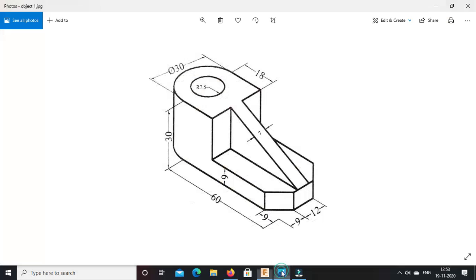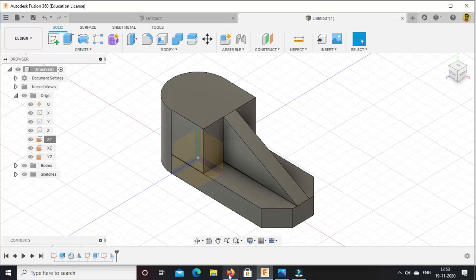Now finally what is required, you need to cut one hole. Here it is written R 7.5, that means radius of this circle is 7.5, so diameter is 7.5 into 2, that means 15 mm. So you need to cut one circle over here. So using extrude cut feature you can cut a circle over here.